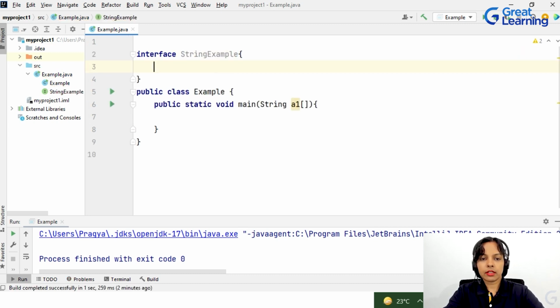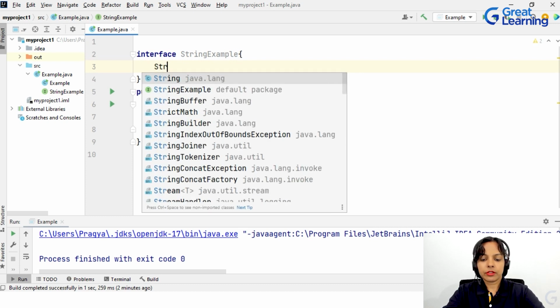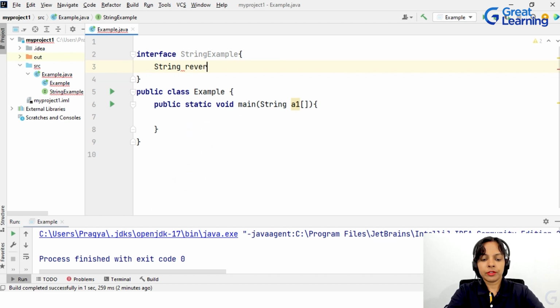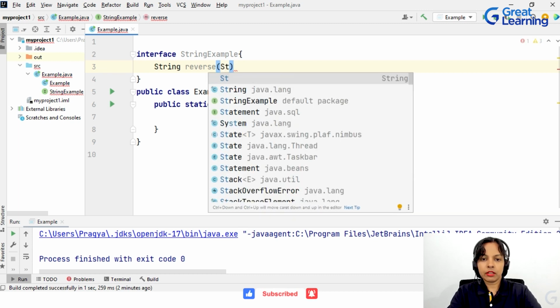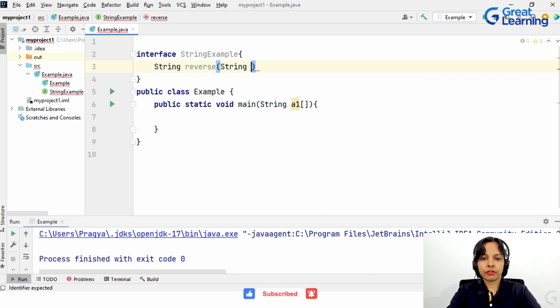Now inside this interface, I'll have a method, String reverse. I'm going to write a Lambda expression for reversing the characters of a string with the help of the functional interface. So this will take a parameter of type String. So this is your interface with one abstract method, and it is called your functional interface.